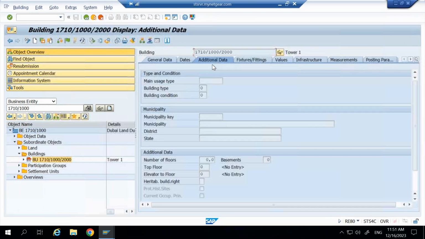Additional data: the main usage type of this building, what the building type is, whether it is residential or commercial, what the building condition is, what the municipality key is, what the municipality details are, you can maintain here. What the number of floors is, how many top floors there are, up to which floor the elevator is there, all these details you can maintain here.